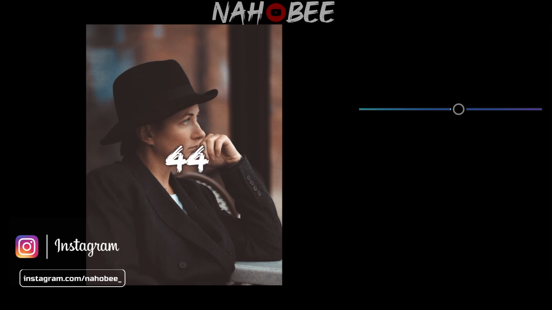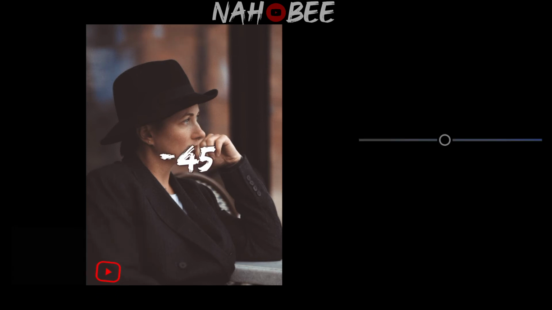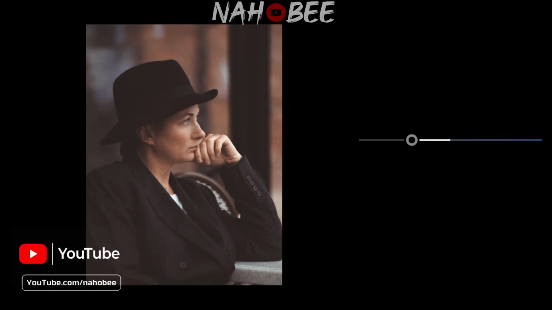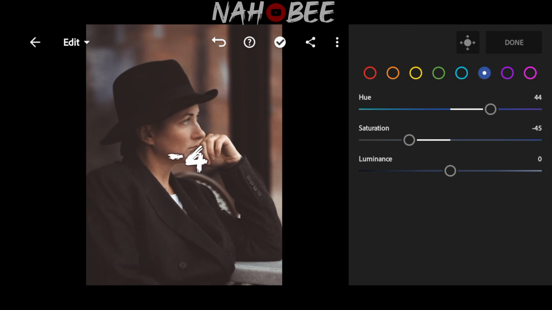Hue to 44. Saturation to minus 45. Luminance to minus 4. Go to purple color.